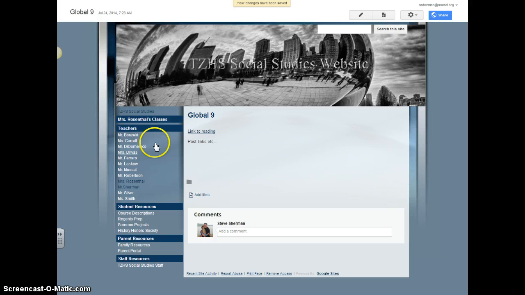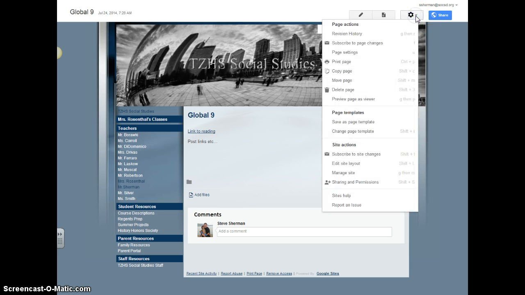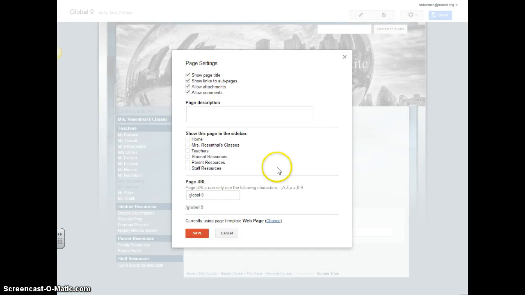You're going to see that the page is not under Mrs. Rosenthal's classes, and you still have all of this stuff down here, the add files, the comment page. You might not like that. So let me show you how to get rid of that. Again, you're going to go up to this gear icon and click, and you're going to go to page settings. Page settings is going to have a lot of things in it that you're going to find useful. Here's all of the stuff that I was talking about: page title, links to subpages, allow attachments, allow comments. I get rid of all of that except the title.